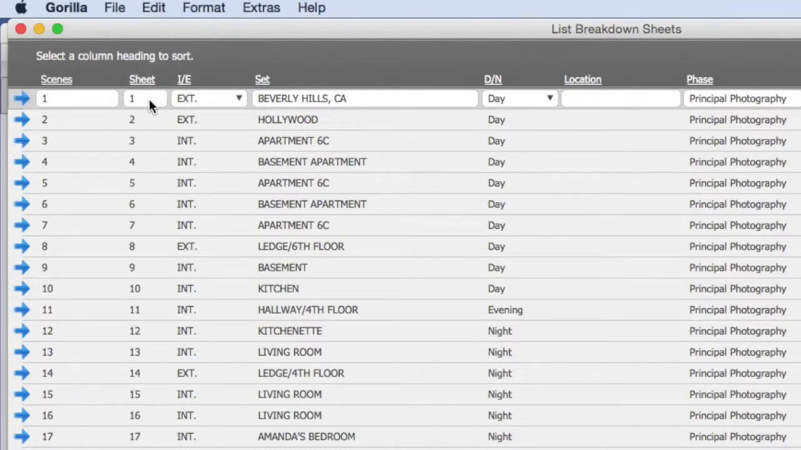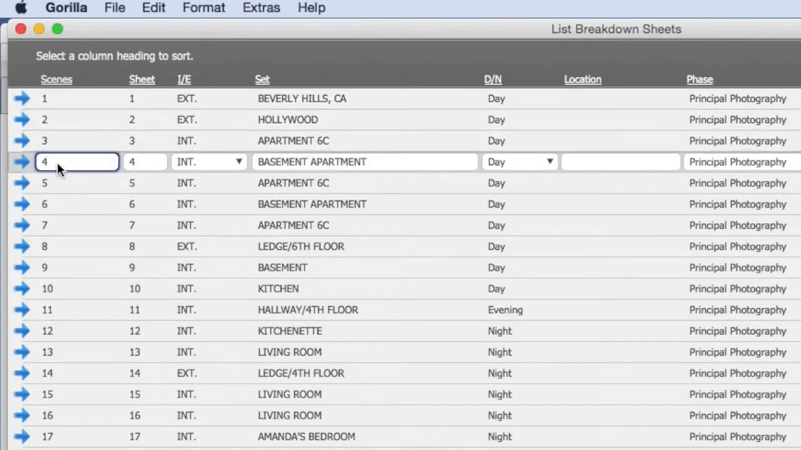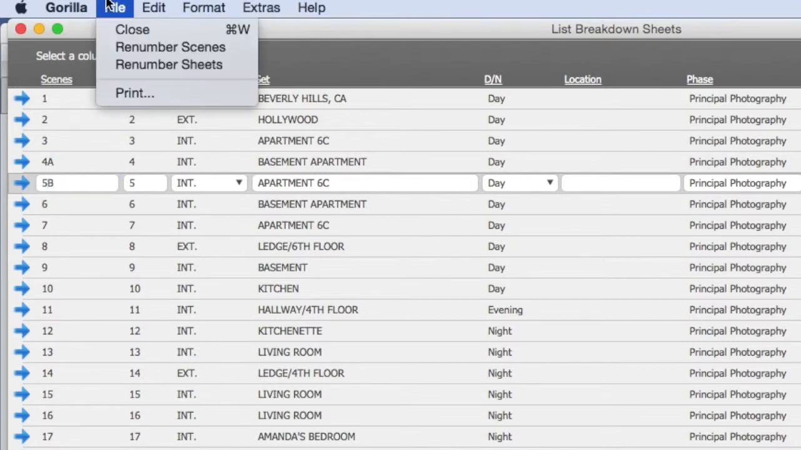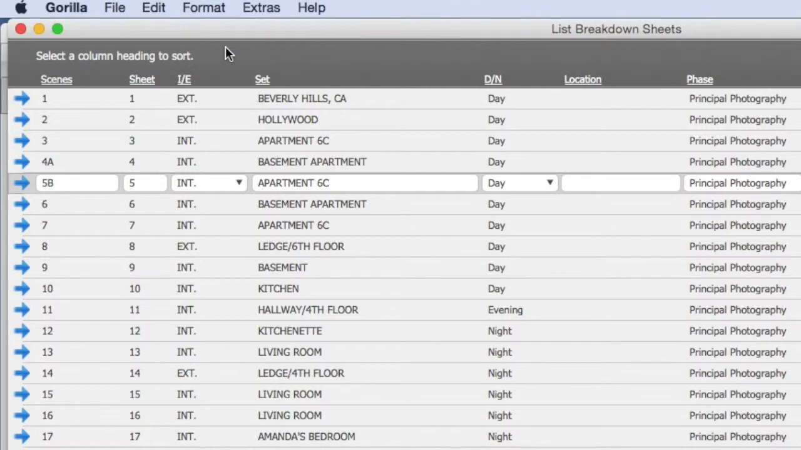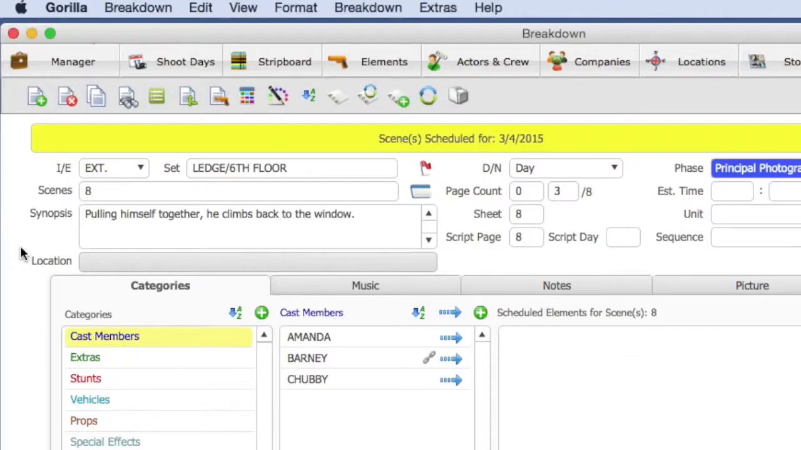You can also renumber your scenes. So if, for example, the scenes are not numbered numerically, 10A, 11B, etc., you can select the Renumber Scenes option to automatically renumber your scenes beginning from 1. To go to a particular scene, click on the blue arrow.